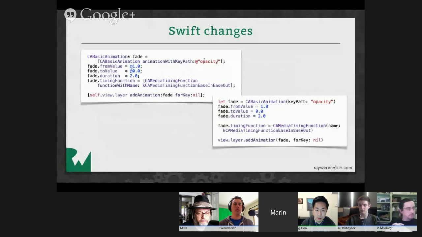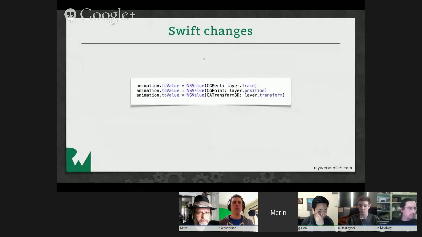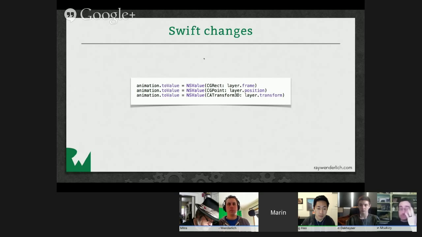In regard to this, just have a look at the next slide. Boxing of structs still remains. So numbers are now objects in Swift, but structs are still structs. They're not objects. So if you want to use for the fromValue or toValue any CGRect, CGPoint, CATransform3D, and so forth, you need to use NSValue. Still, it looks pretty easy in Swift. There's just an init method that takes any of the types that you can box with NSValue, so it's pretty easy to do that in code.